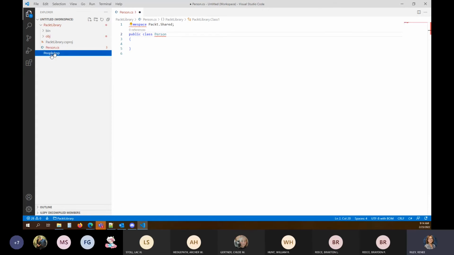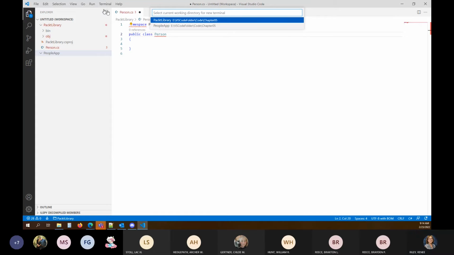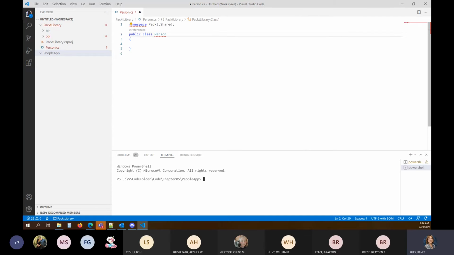I'm closing my terminal and going to open a new one. I know there's an easier way to do that. Select current working directory for new terminal. Well, I want to select my people app, so I'll choose it. Notice how right now it's looking at my Pocket library. Go to my people app folder.